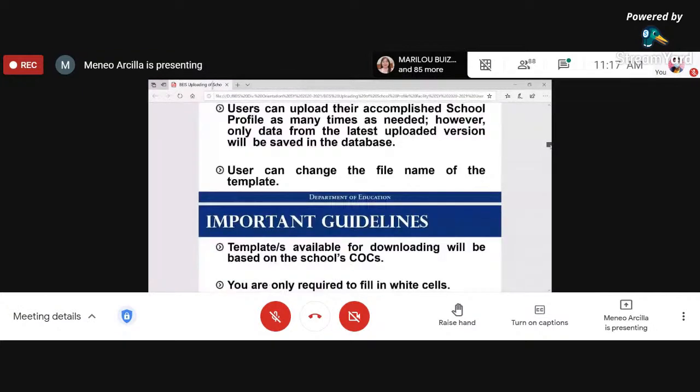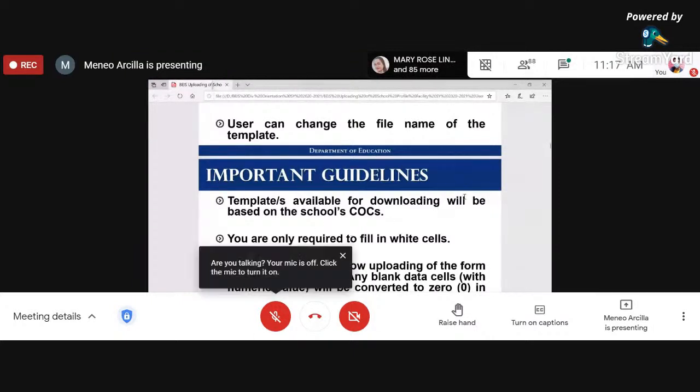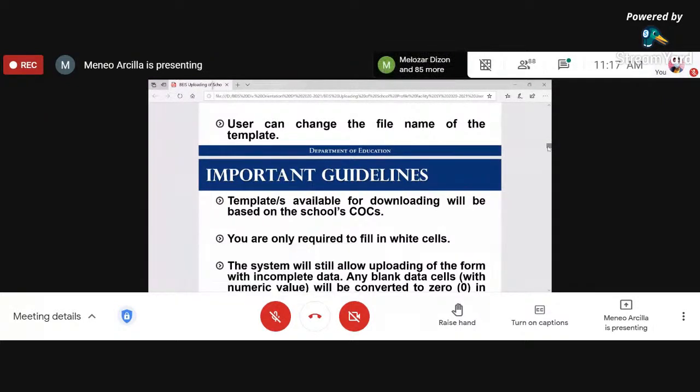Okay, user can also change the file name of the template. Pwede naman. Templates available for downloading will be based on the school. Nabanggit kanina, based on your school curricular offering classifications. Sa inyo po, kindergarten to grade 6. You are only required to fill in the white cells. Okay po. You try filling in the non-white cells, baka hindi po tayo makakapag-encode.